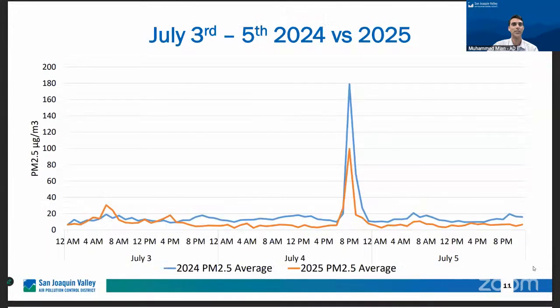Next slide, please. Per request by the community, this chart shows the average hourly PM 2.5 concentration from all the community sites and chapter from July 3rd through July 5th. The time and date is on the x-axis, while the y-axis shows the hourly PM 2.5 concentration averages. As shown in the chart, PM 2.5 levels were mostly lower in 2025 compared to 2024 during the same period. In 2024, there was more stagnant air and less dispersion, which contributed to the higher PM 2.5 levels, among other potential factors.